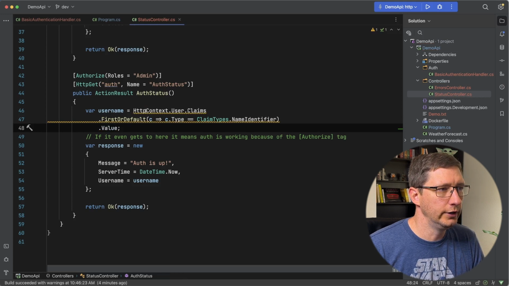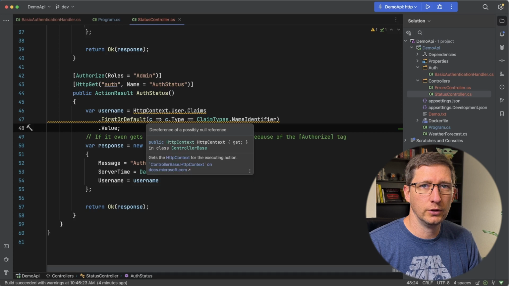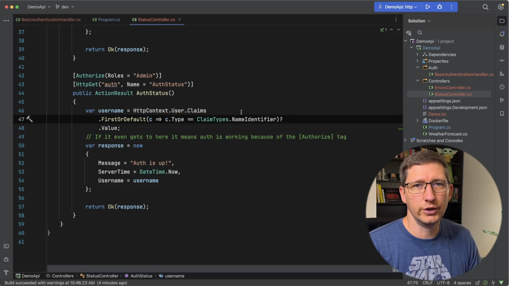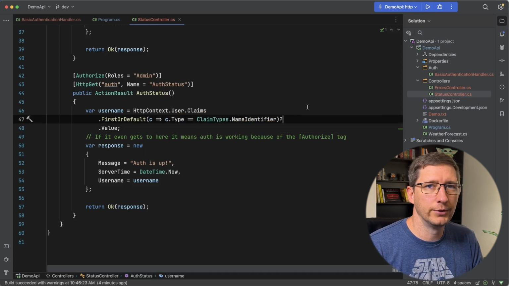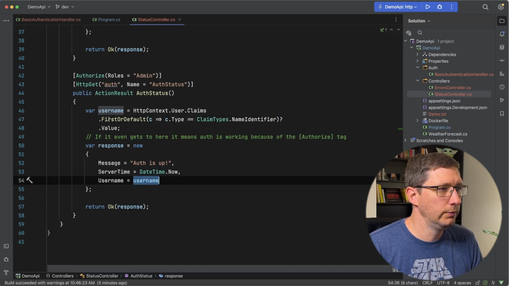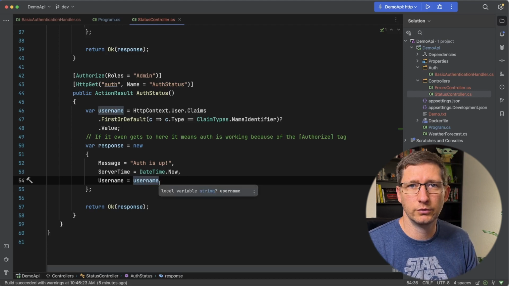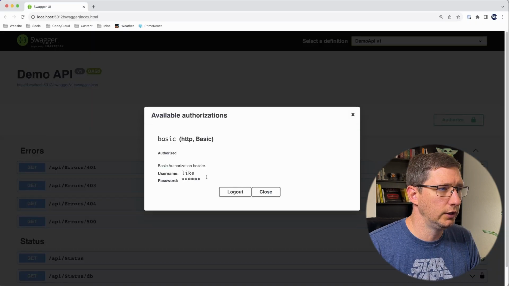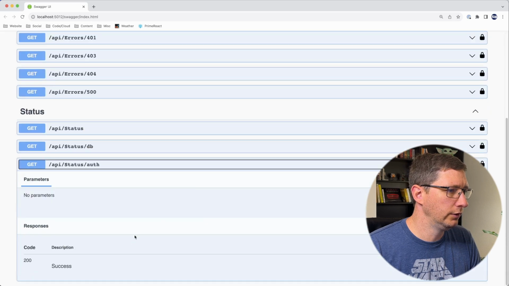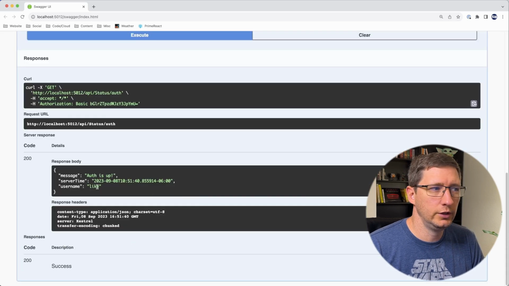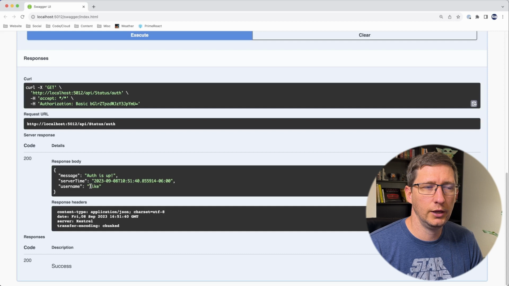You can see here that Rider is complaining that it's possible this could be null. So you probably want to do some checks in here to make sure it's not actually null, but I'm just going to be lazy here and do it this way. Now down here for the username, you can pass in the username that you got here, and we should see that in the response. Let's really quick go and test this. Okay, so I have authorized myself. I'll go back down here and execute that. Now you can see that the username that I passed in was like, and that came back as the value here. So we know that it's working.